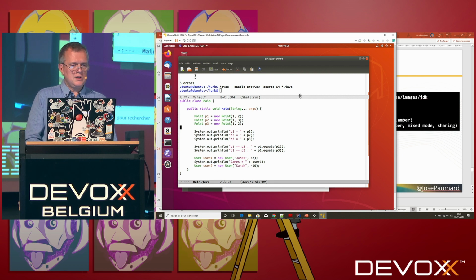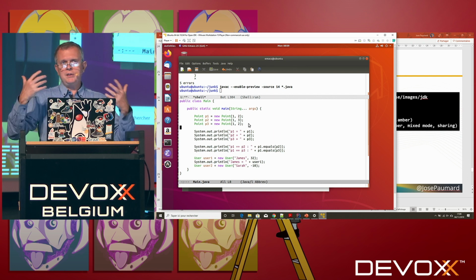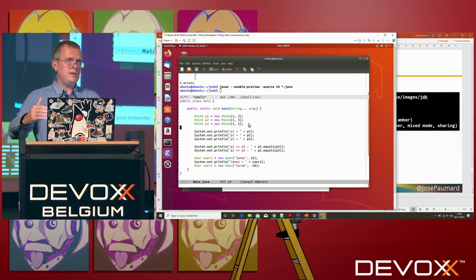So here in the first part, we create 3 points, okay, on 1, 2, 1, 3, and 1, 2. And in fact, the nice thing with the record is that the compiler is going to generate all the getters, the toString, equals, and hashCode methods for us. We don't need to do anything more than just declaring that a point is built on 2 ints called x and y. And I also have a User class.